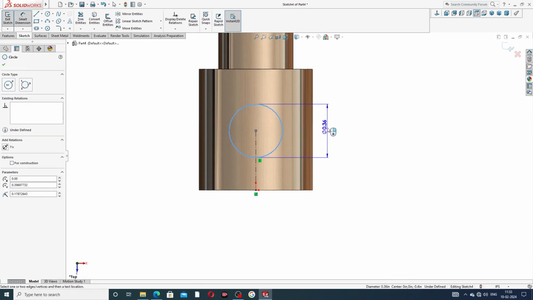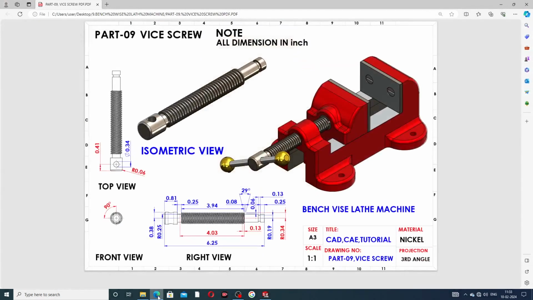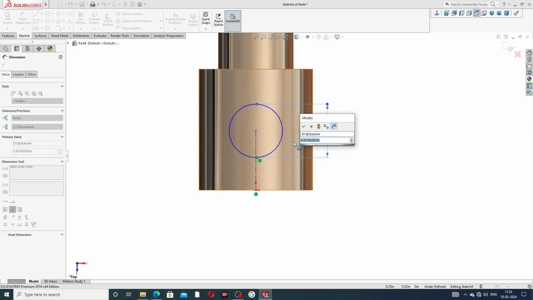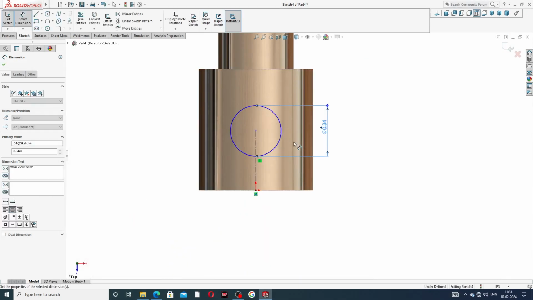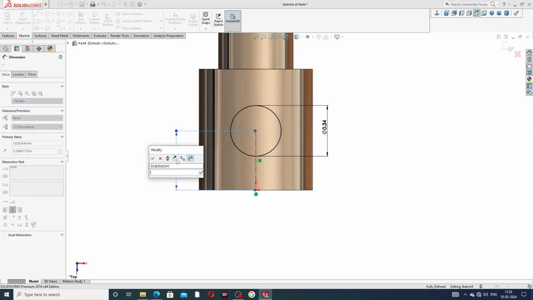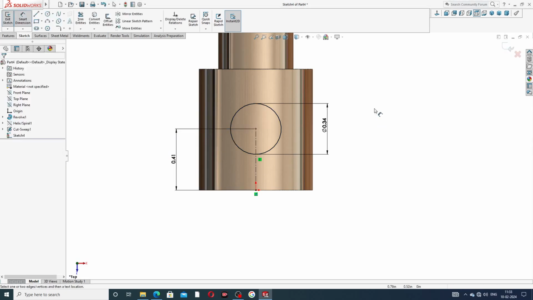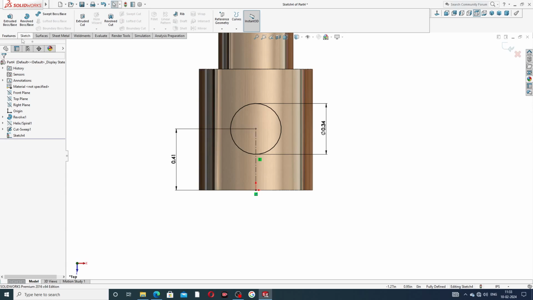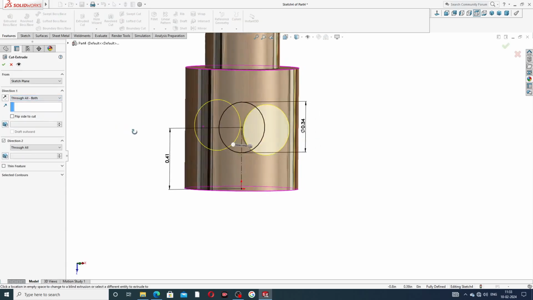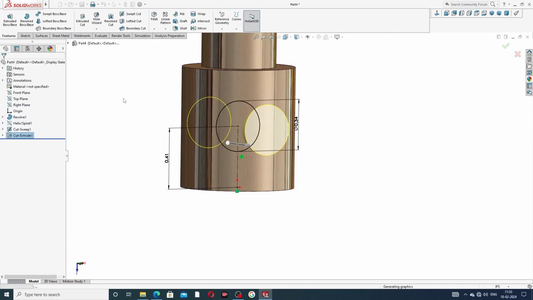This diameter is 0.34 inch, and this length is 0.41 inch. And this is 0.34 inch, and this distance is 0.41 inch. Okay, this is fully defined, and going to this extrude cut, and this is through all, both sides cutting here.